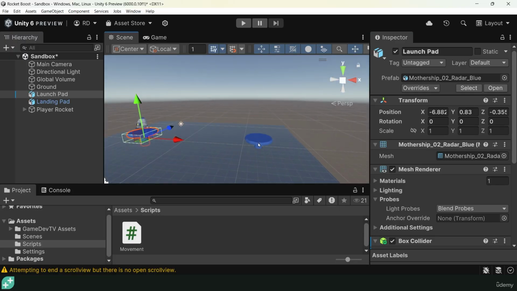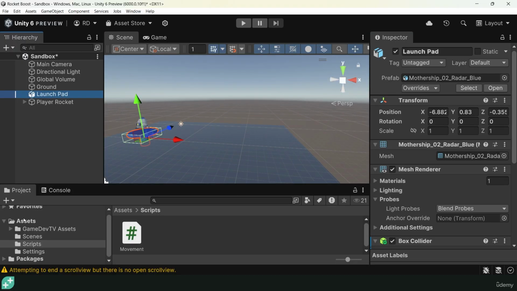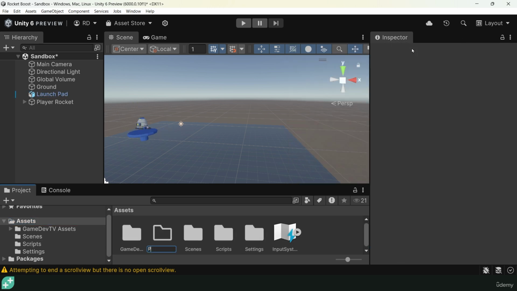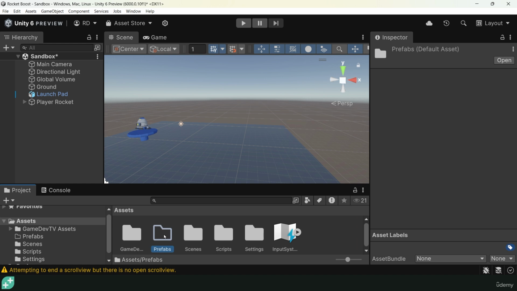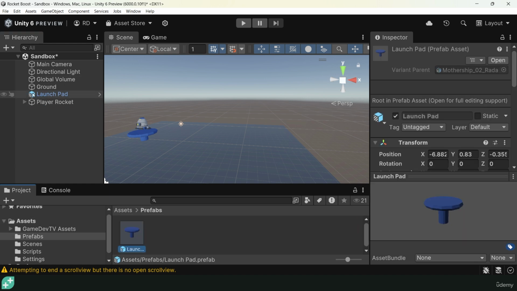So let's jump back over into Unity, click on our second launchpad, delete that. We've got our first launchpad. I need to create a new folder. Click on Assets, right-click, Create Folder. We'll call this Prefabs. That's where we'll be putting our prefabs. Now, the launchpad I've got in my hierarchy, drag that down. That creates a prefab variant, which is pretty much a prefab, but it's a prefab of our FBX model.